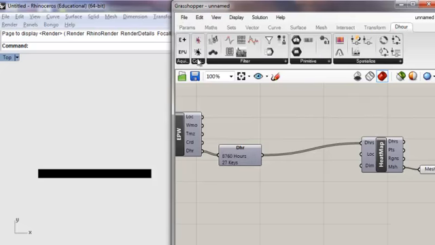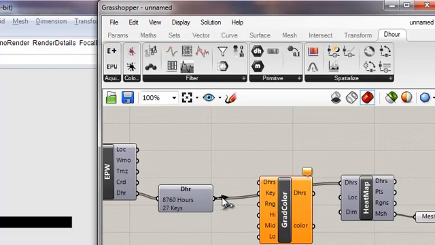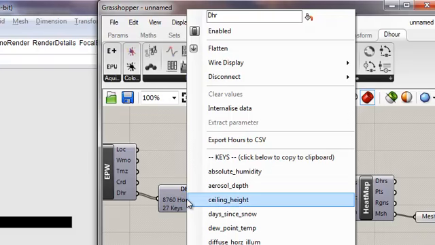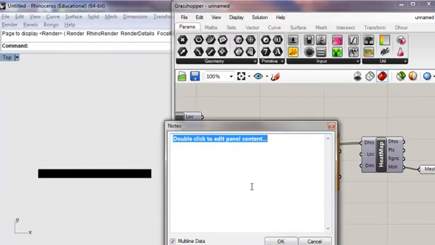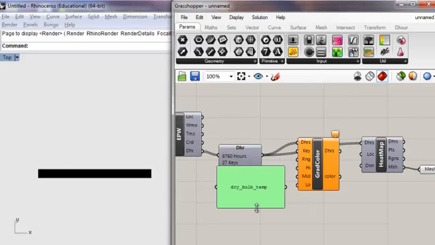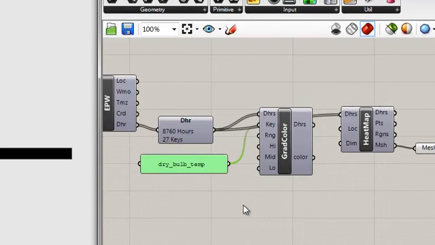Under the Dhour Colorize, there's a gradient colorization tool where we can plug in the Dhours, and now we're going to choose a specific key which we are going to map. So by right-clicking that Dhour again, I'm able to left-click on dry bulb temperature. This retains that name, which I can then paste into a panel and connect. It is also asking for two more components, the high and low colors that will be representing the high and low values within this spectrum.